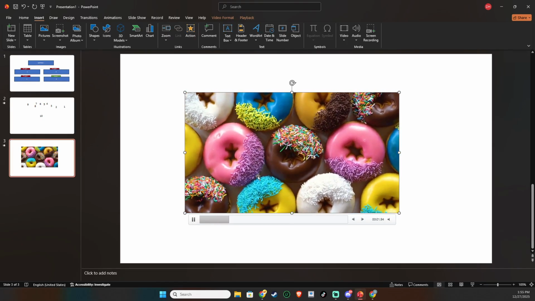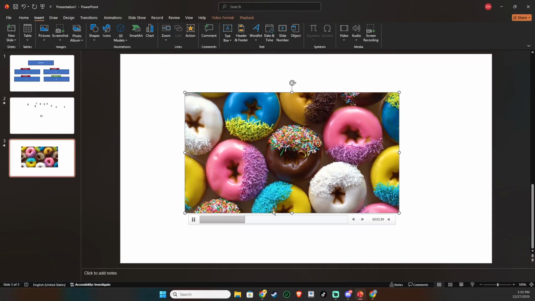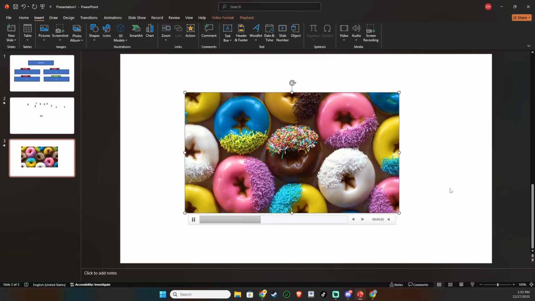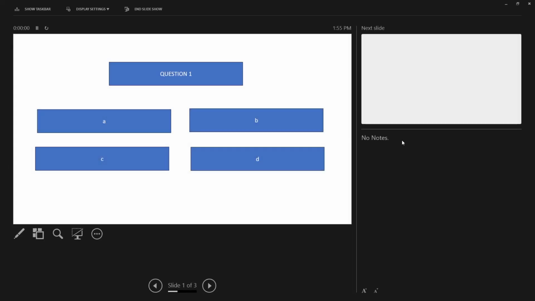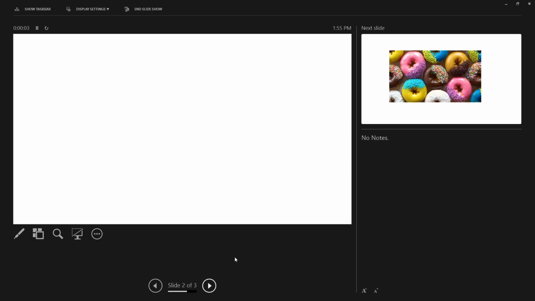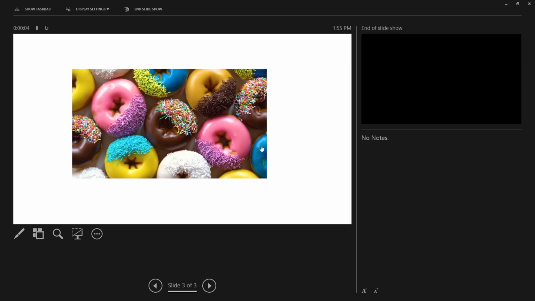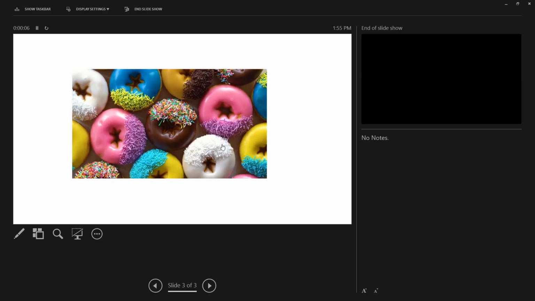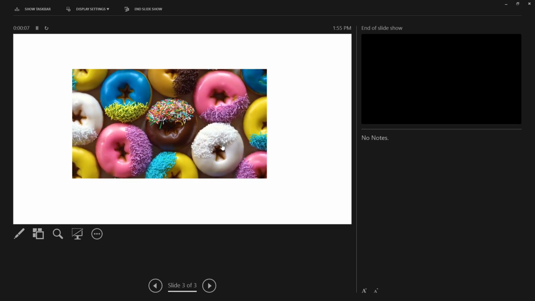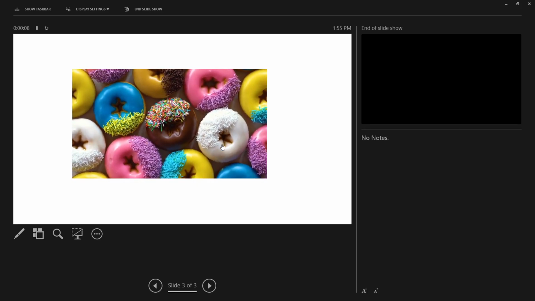Now it's time to test. Press F5 to start the slideshow and navigate to every slide that contains video or audio. Click play and watch each clip for smooth playback. Verify that audio is audible and synced, and ensure any animations or timing still work as expected. Testing within the slideshow view is important because it mirrors how the media will run during a real presentation.